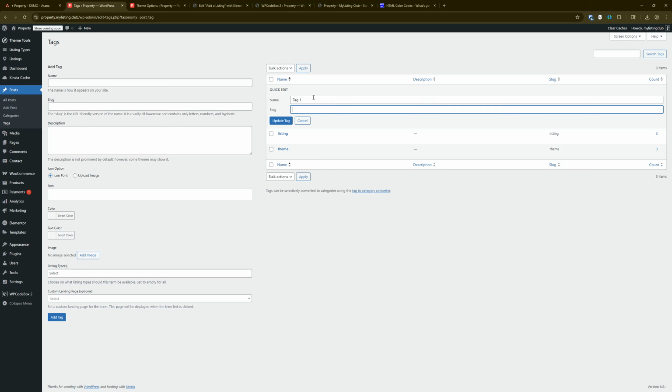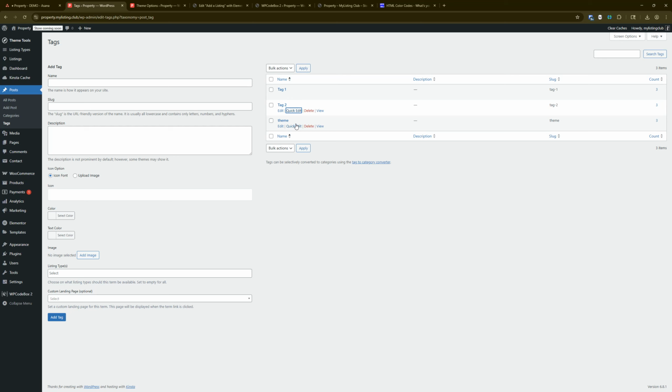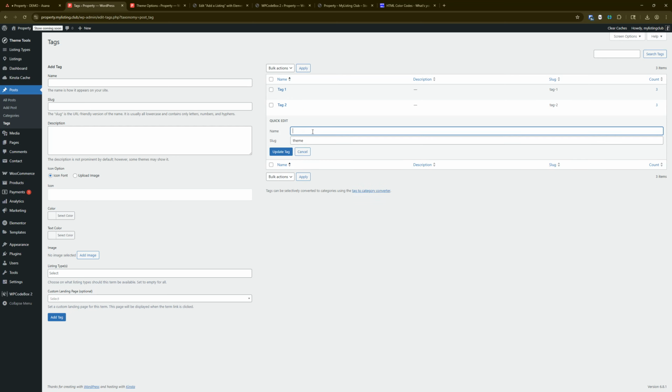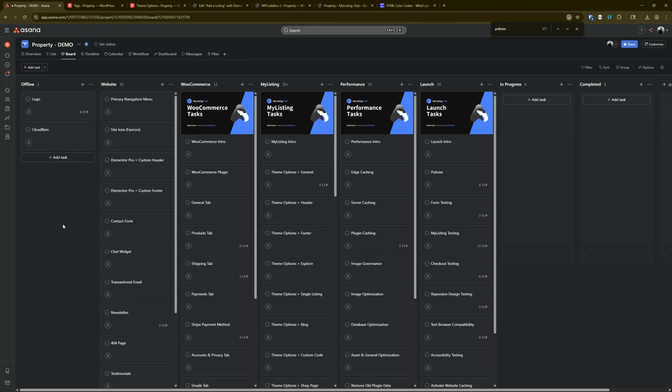tag 1, tag 2, just kind of make this more generic. So, because it's a starter site after all, you're going to come in here and change this to whatever, but it just makes more sense than looking at what they have in there by default. Okay, primary navigation menu. We did this.